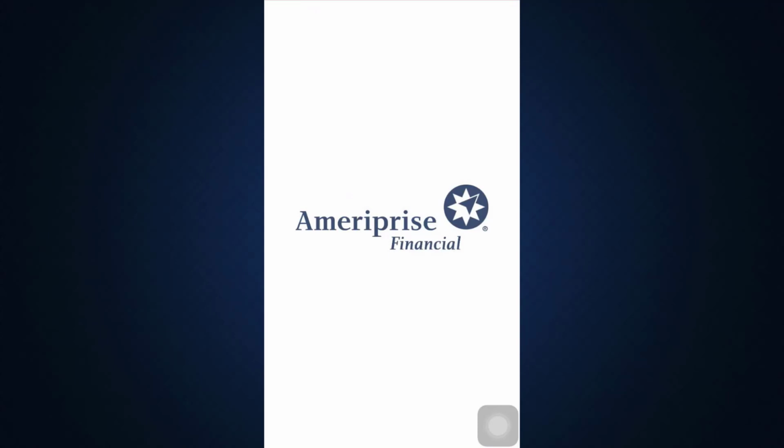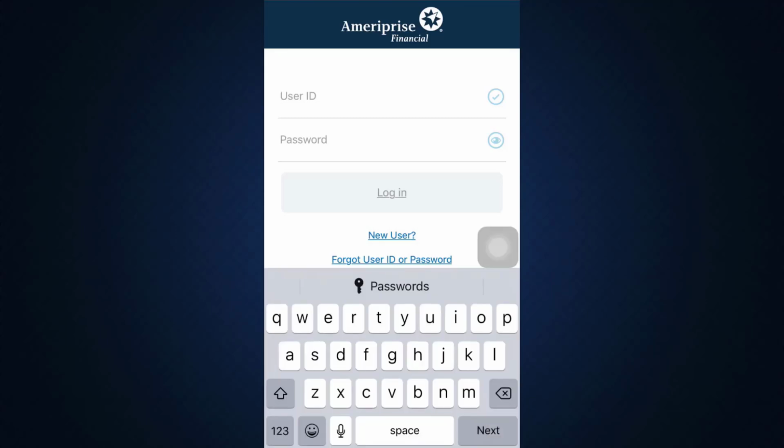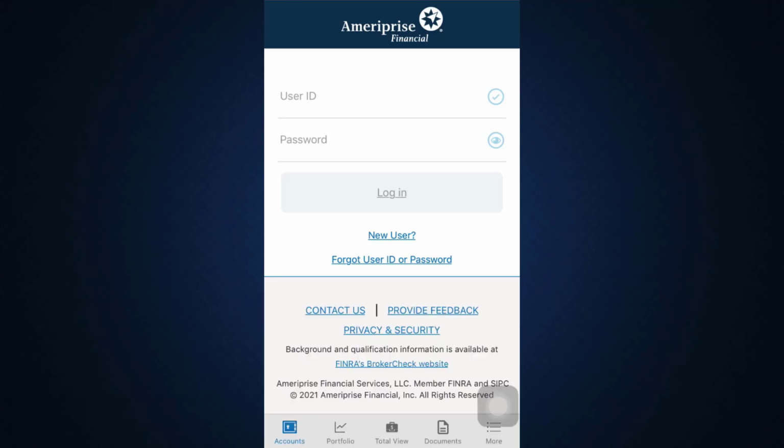So here I'm just waiting for the front page to load. And as soon as the front page loads, I will be asked to enter my user ID and my password. Now, after entering my user ID in this section and then entering my password in this section, I can tap on the login button, and that is how I will get logged into my Ameriprise Financial online banking account. So this is basically how it works.